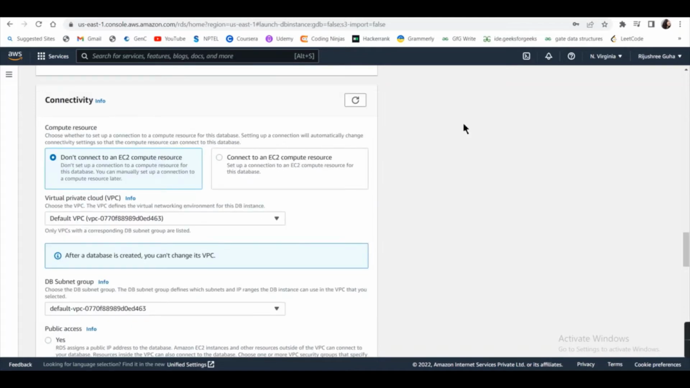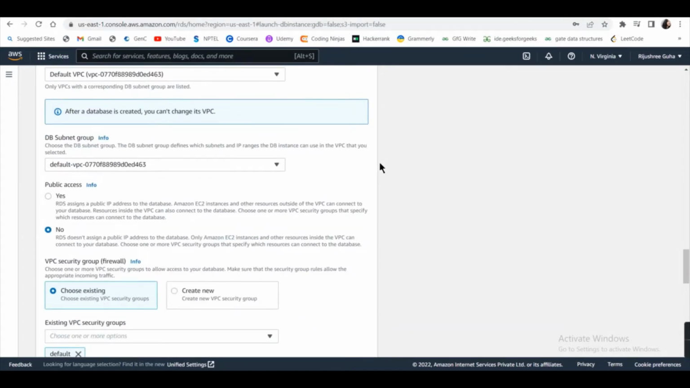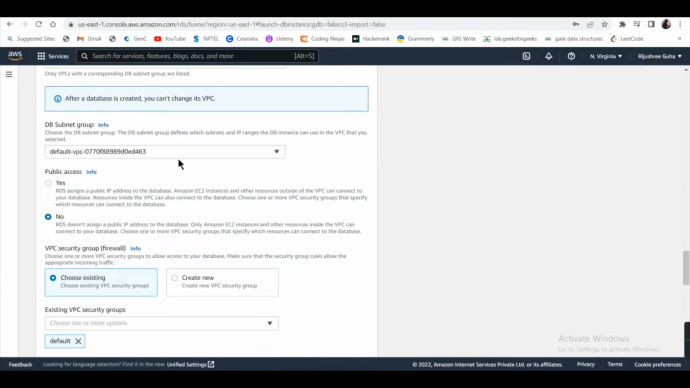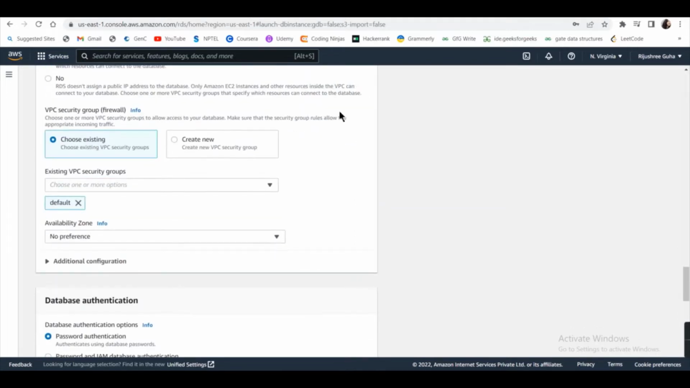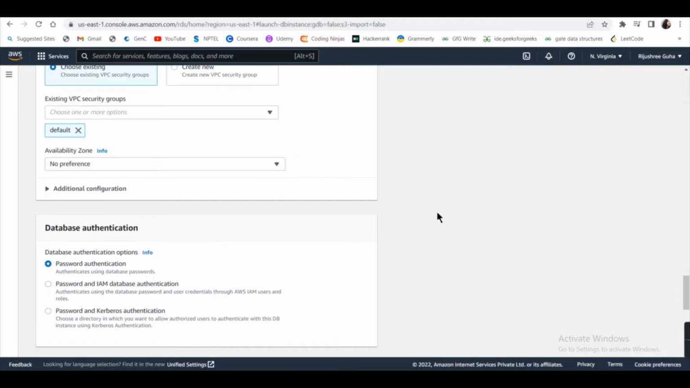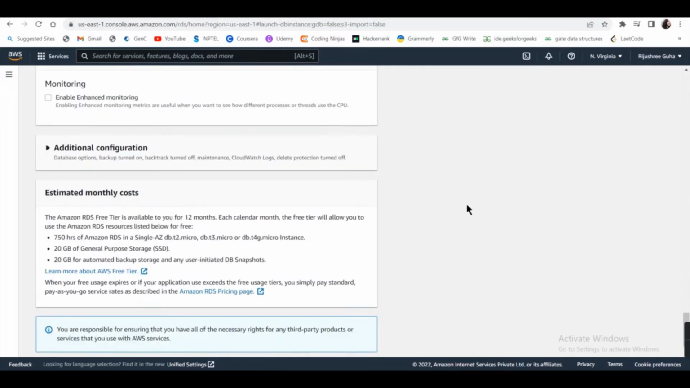Then keep the connectivity as it is. Here the VPC or virtual private cloud is the default VPC. Keep it as it is, or you can change it if you want. For that you have to make a new VPC as your own. Then click on yes as you want to access it publicly from your MySQL client, and choose an existing, keep it as it is, existing VPC security group. Click on default as it is, and rest you don't have to change anything.